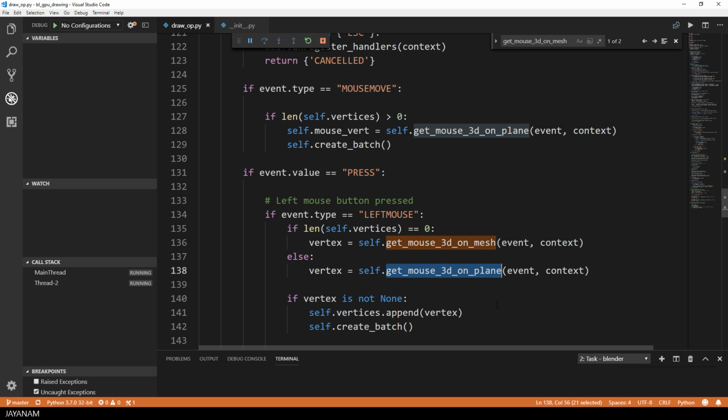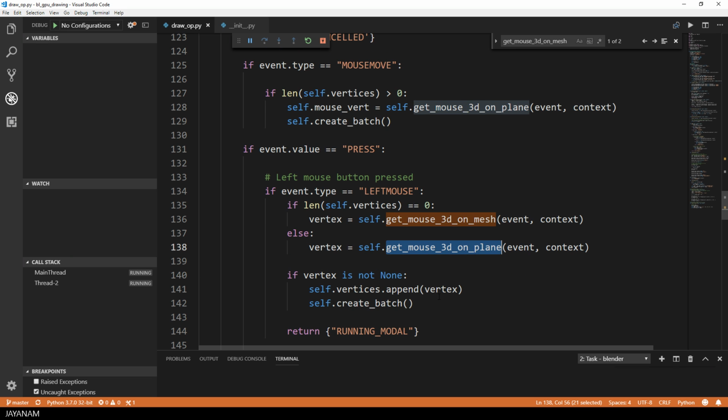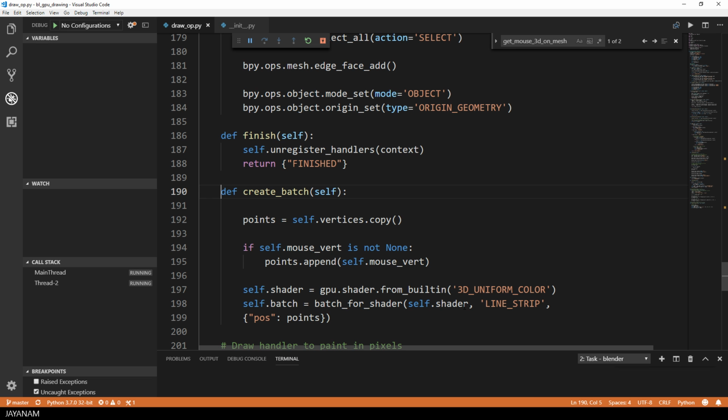The returned vertex I add to the list of vertices and call the method createBadge that creates a 3D uniform color shader and a badge of lines to draw. But how to use GPU shaders I already explained in a previous tutorial. I added the link to the description.